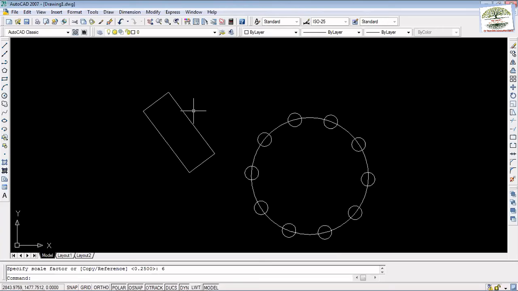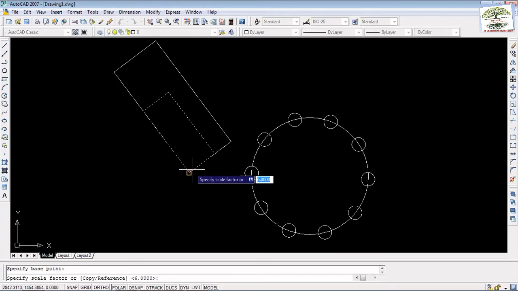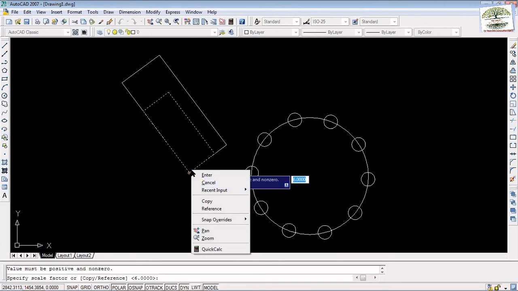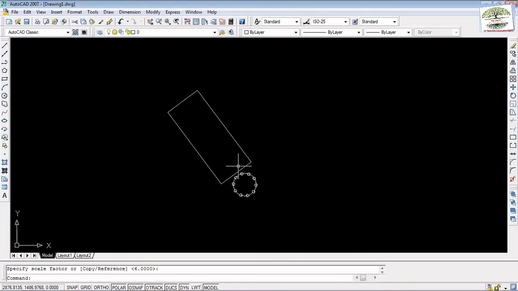I've already demonstrated how you can do it with SCALE. Selecting the object, right click, reference point. So you can change the shape by left clicking again. This is how you usually do it manually, by moving the mouse up and down, so you can change the scale factor.